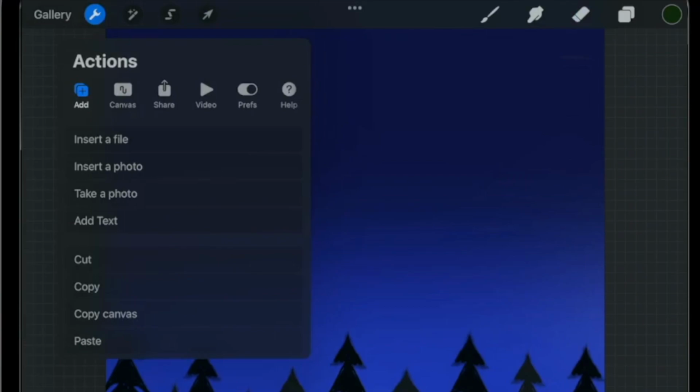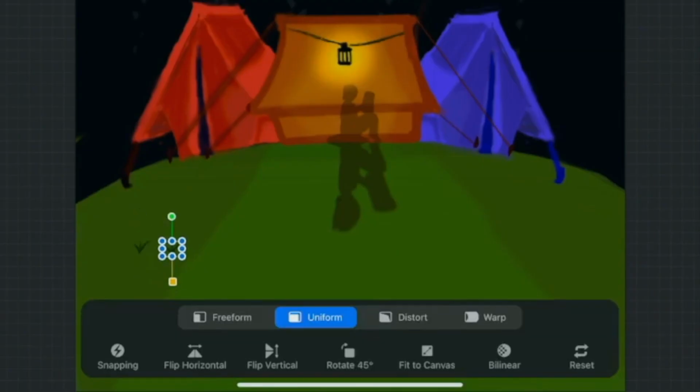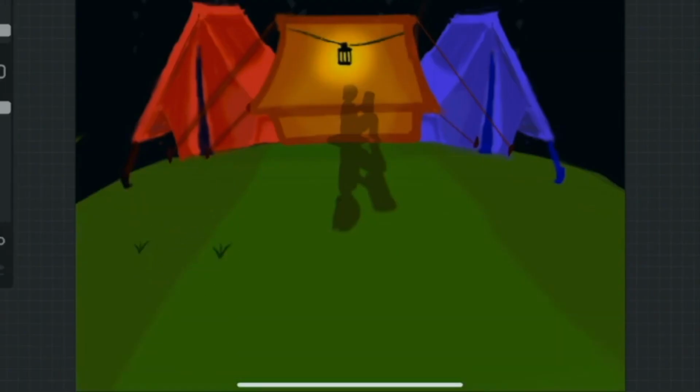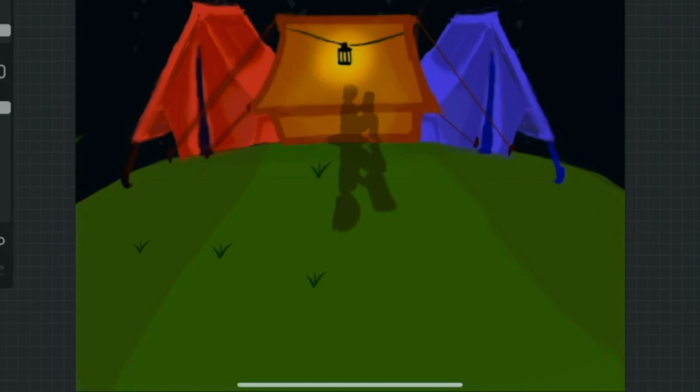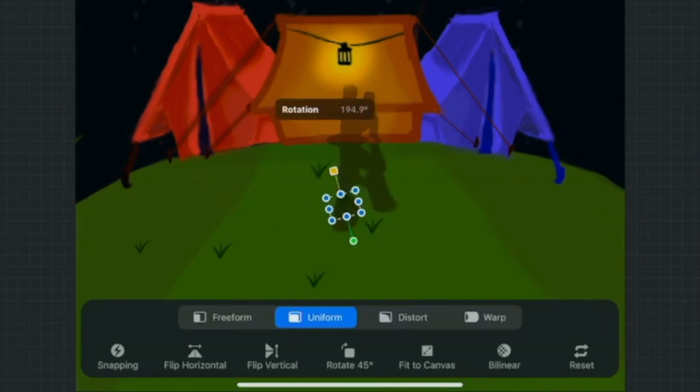I am using copy and pasting. You can go and draw it yourself too. And if you are copying and pasting like me, or if you are drawing by yourself, all of the grass blades will be on one particular layer, and that's absolutely fine.